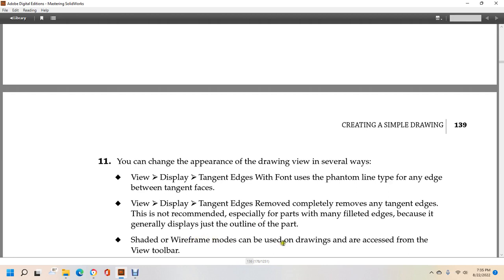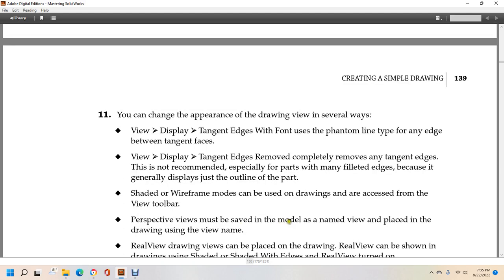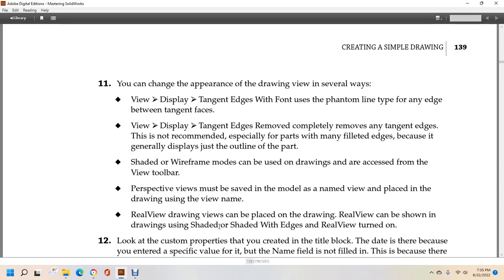Shaded and wireframe modes can be used with the drawing or accessed from the view toolbar. Perspective views must be saved in the model with a view name and then placed in the drawing using the view name. RealView drawing views can be placed on the drawing. RealView can be shown in drawings with shaded with edges and RealView turned on.